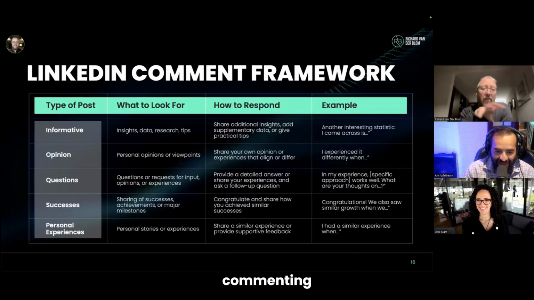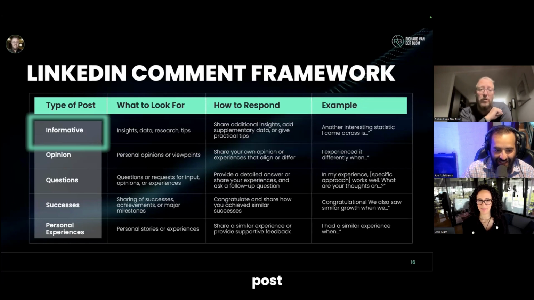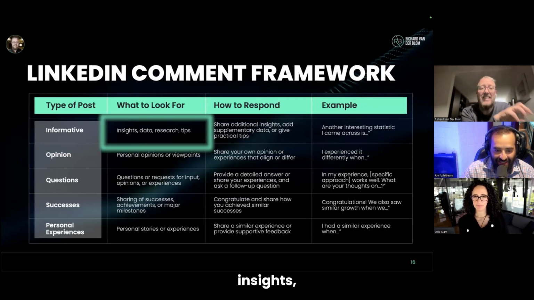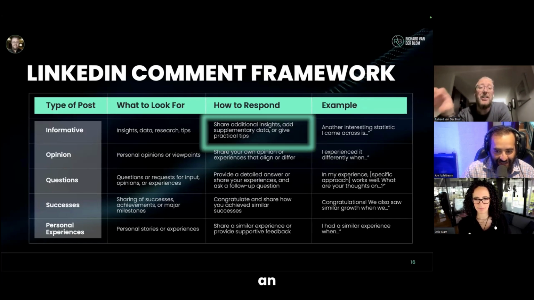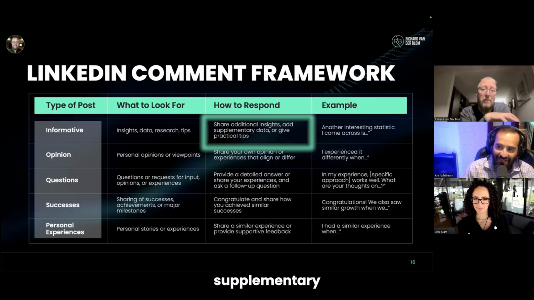This is the LinkedIn commenting framework that we have been working on. I'm just doing the first line. And it's an informative post that you need to focus on the insights, data, research, tips. How to respond is share an additional insight or add supplementary data.